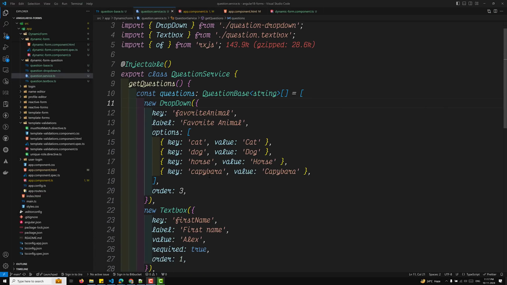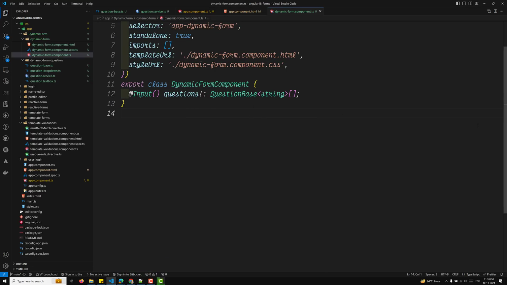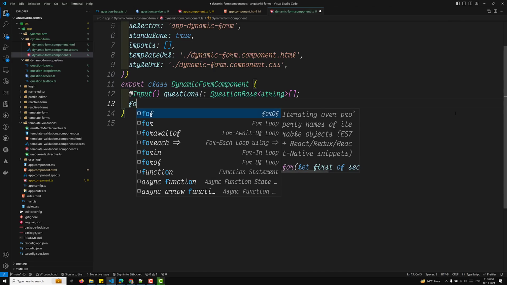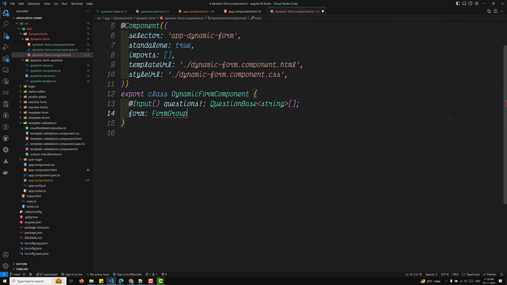So in the previous video we created the dynamic form component and got the questions and all those things, right? Now let's loop over them one by one and create the form group. So now we have the form and the questions, and we need to create a form. For creating the form, what do we need to do? We need to get the form group, which is nothing but a FormGroup.